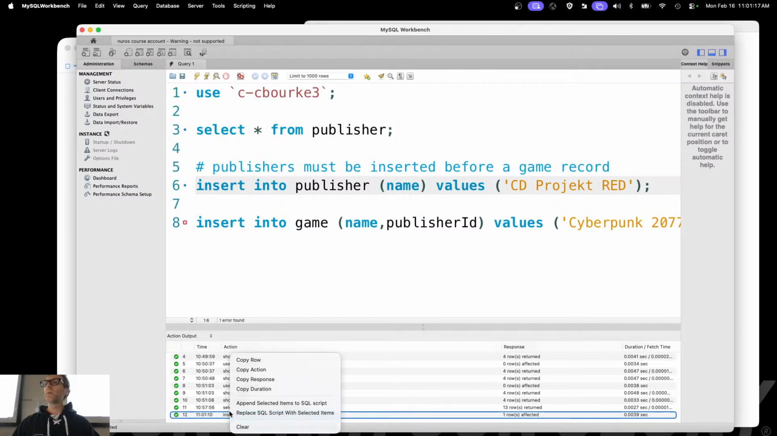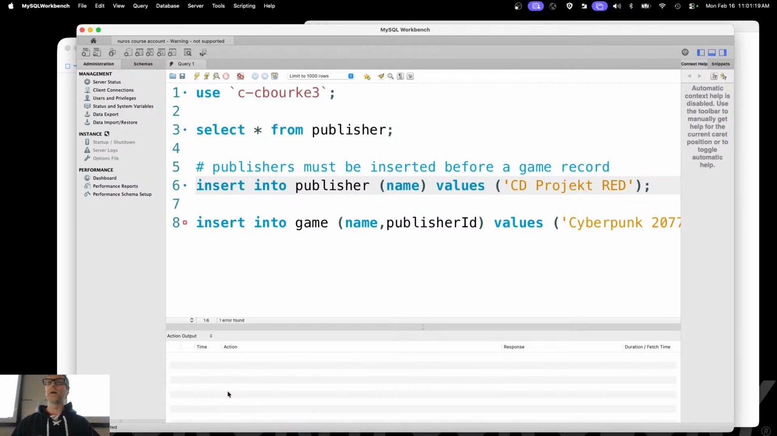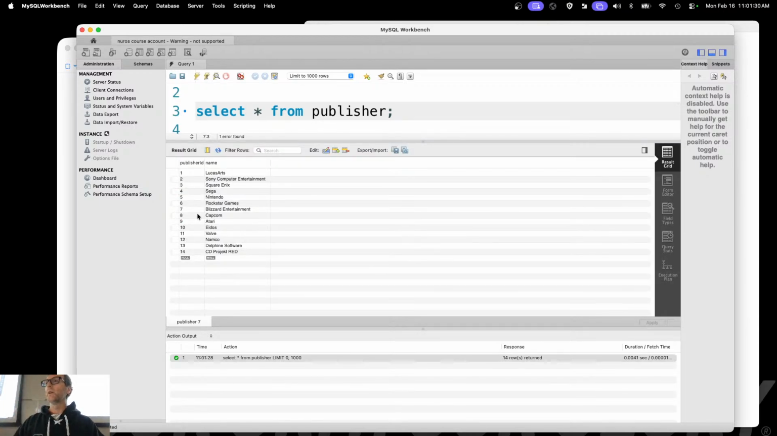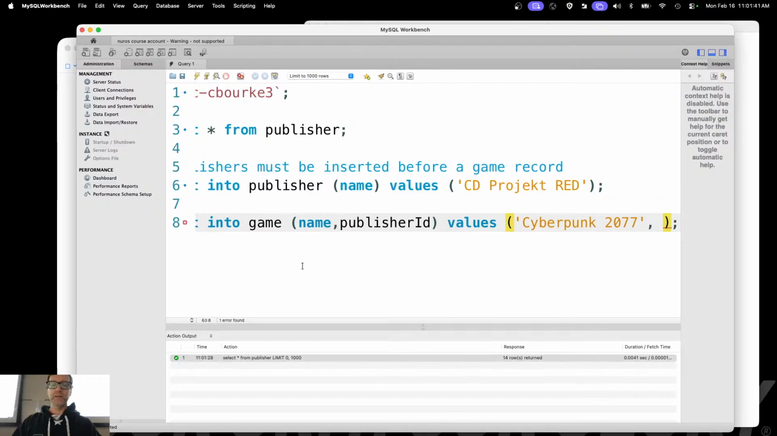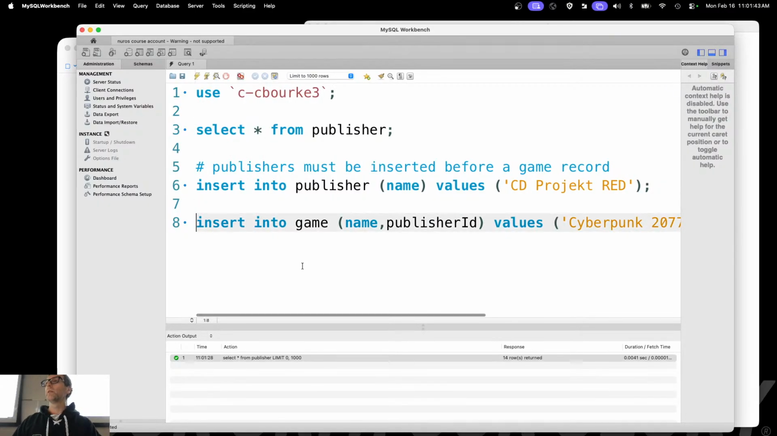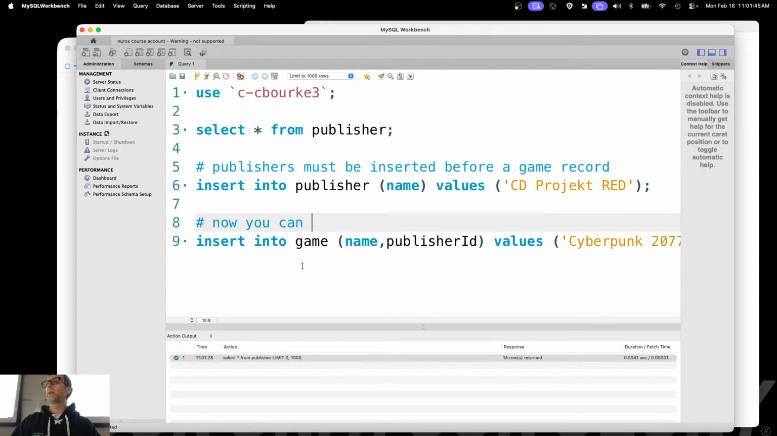If you ever need to, by the way, you can clear out these commands down here. Just right-click and select clear. Let me come back up here and see if it actually did work, and it did because it was green. But what do we see down here? CD Projekt Red. What is their publisher ID? Their primary key value is 14. Now that I've got that, I can put it in here as 14. There. Now you can insert a game record.